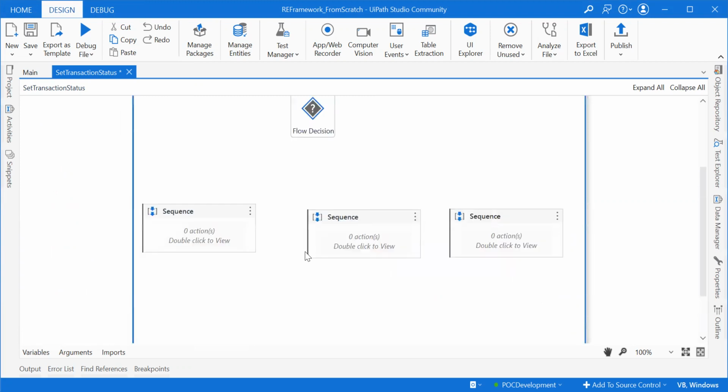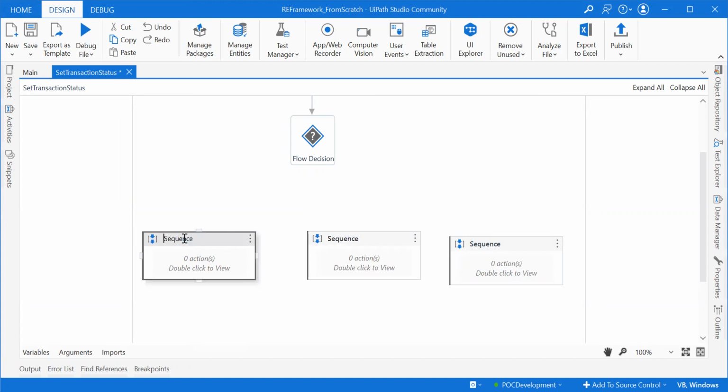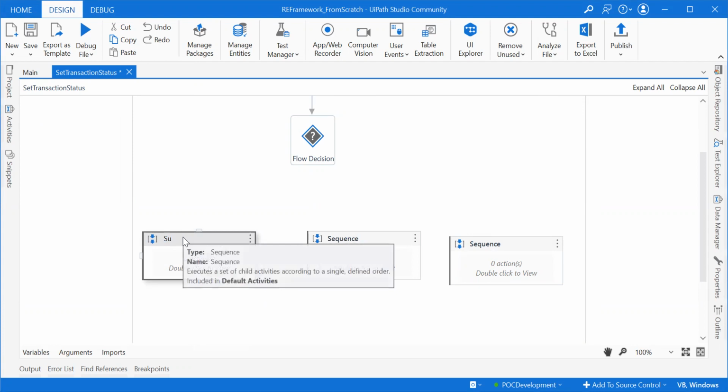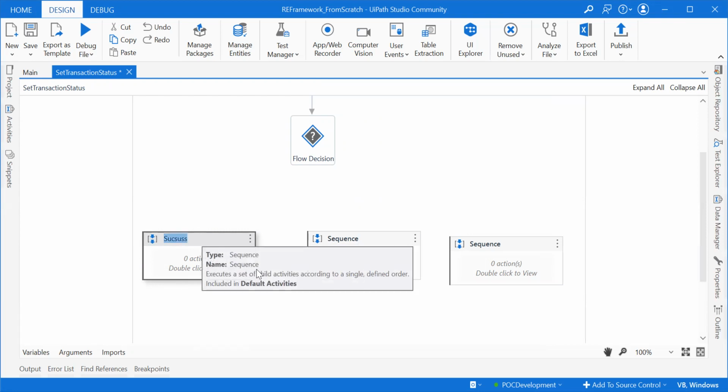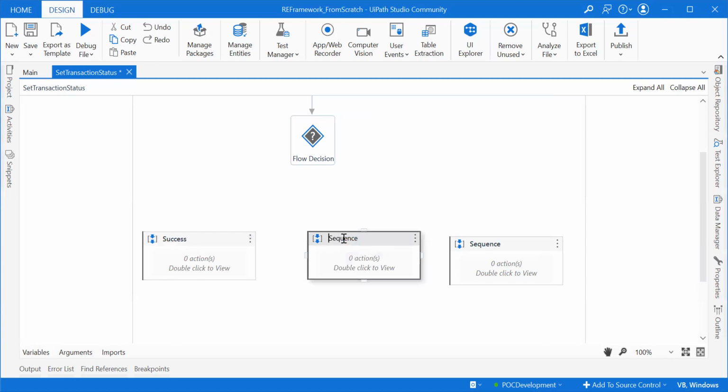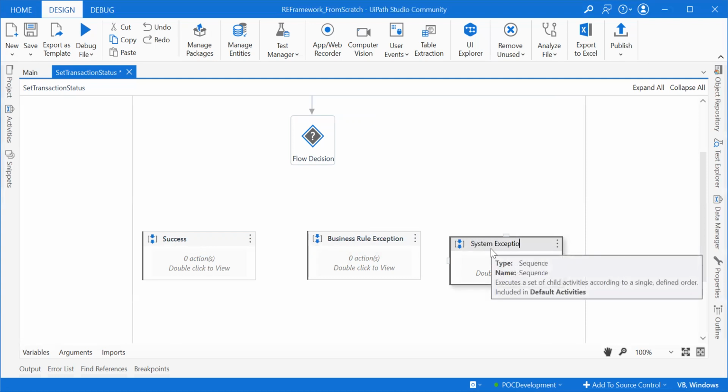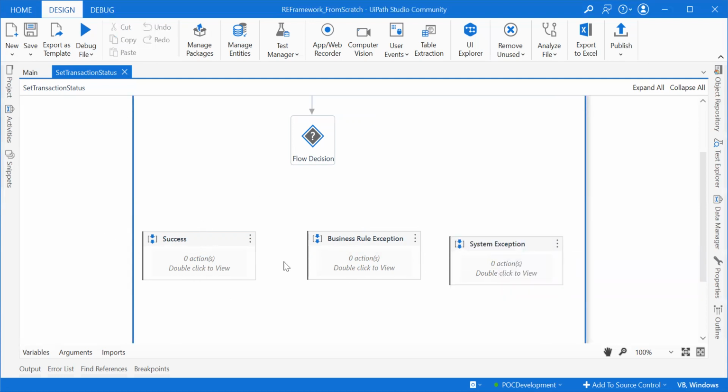And let us rename these sequences: success, business rule exception, and system exception. In the transaction status workflow, we will be having these three possible outcomes here.